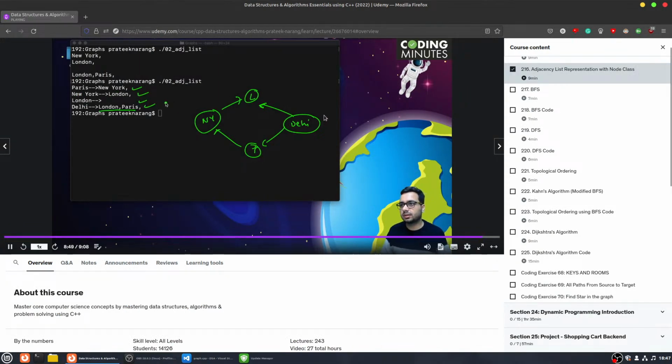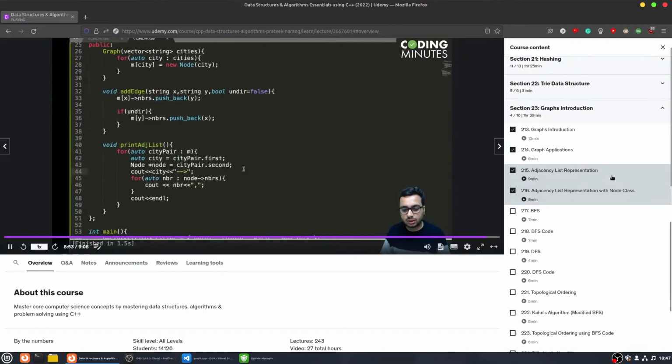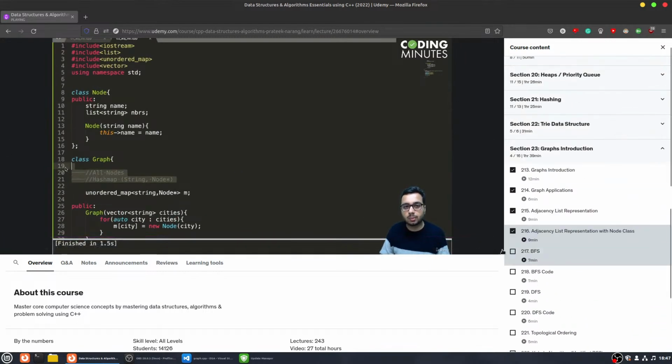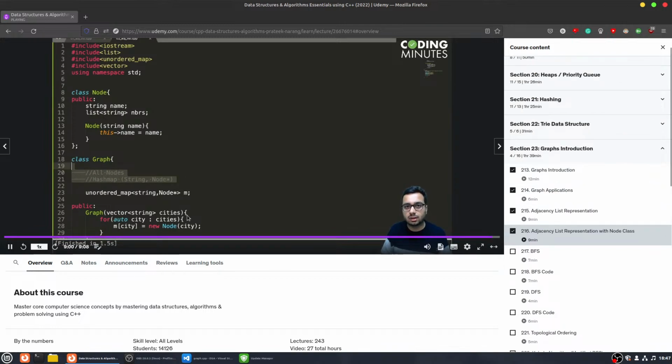So this is how you can also represent your graph. So I hope you really understood this representation as well. It may be useful in some of the problems where the node structure is complex. Otherwise, you can simply use the notation that we have discussed earlier as well.